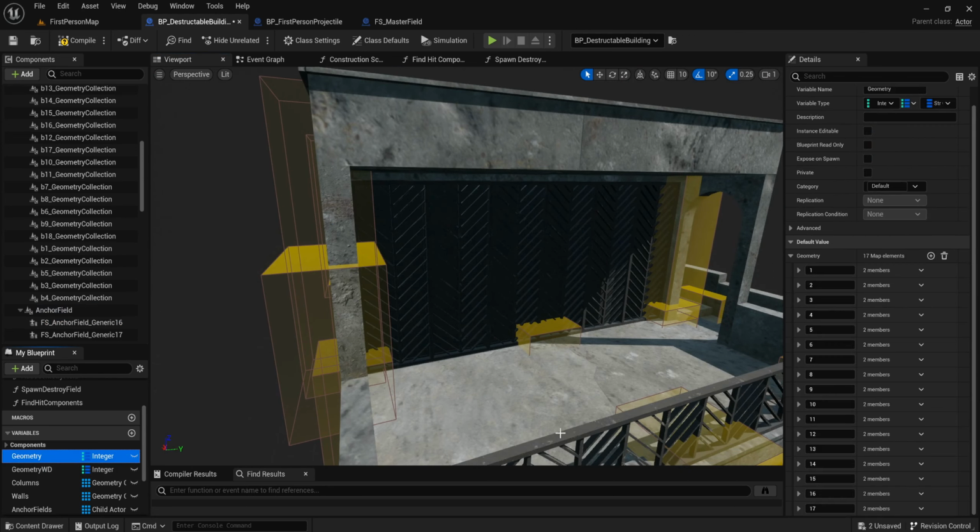And for this geometry WD, we need to add this window anchor 1, 2, 3, 4, 5, 6, 7, 8. Set this to 1.